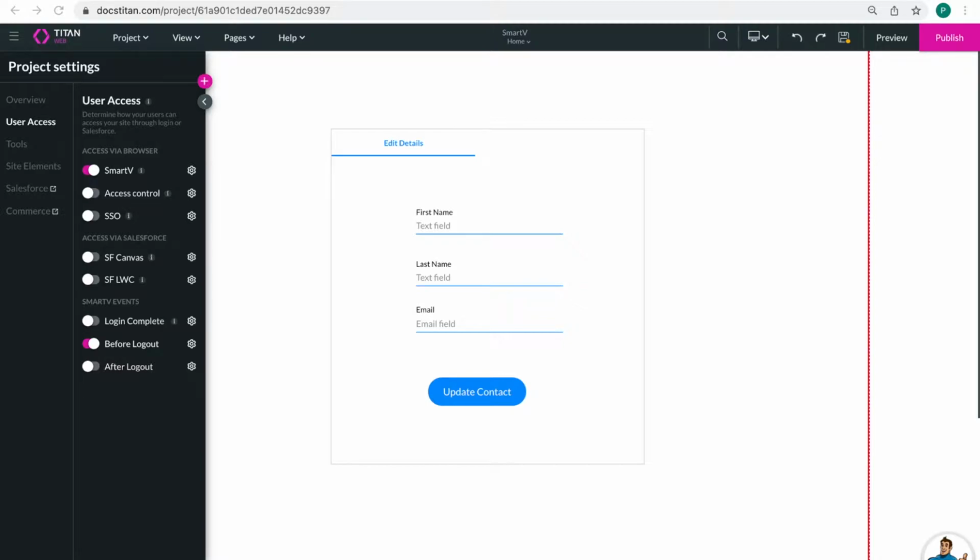Today I will be showing you how to configure your SmartV settings so that you can have SmartV events be triggered before the user logs out of the SmartV portal.